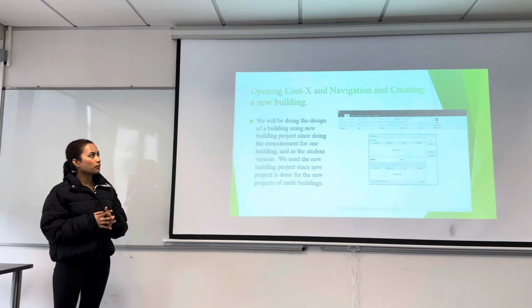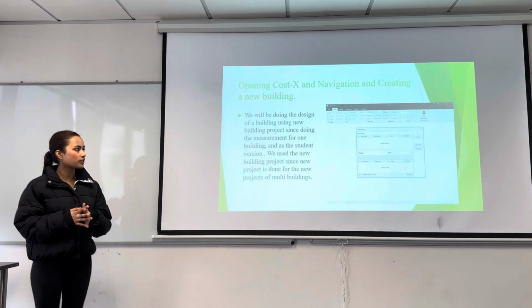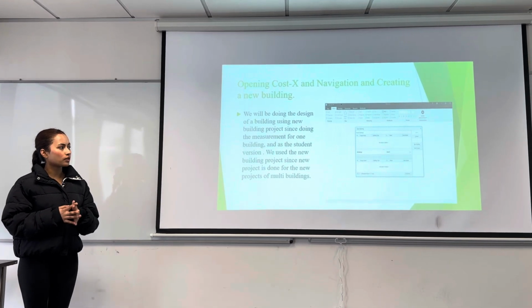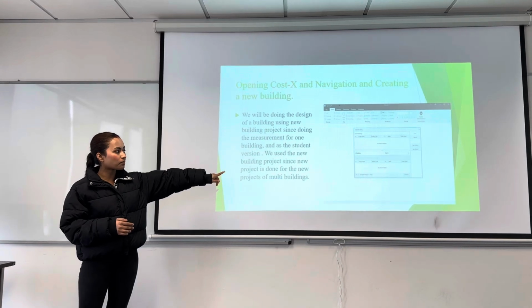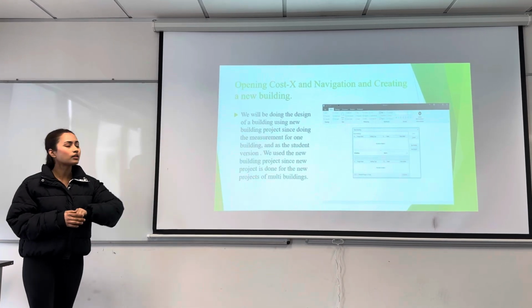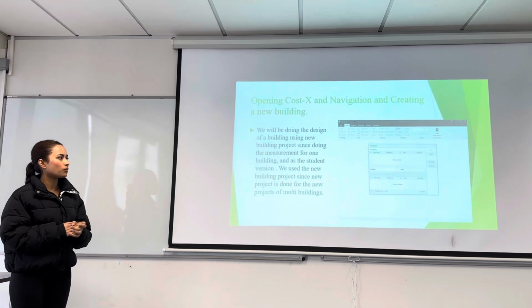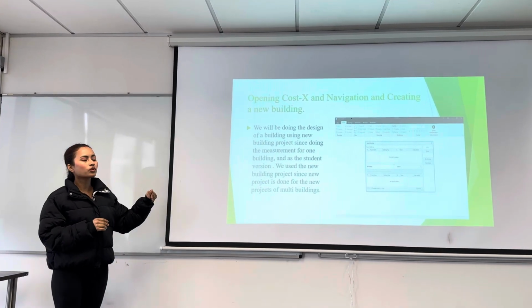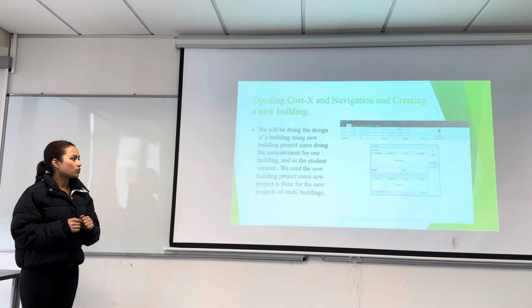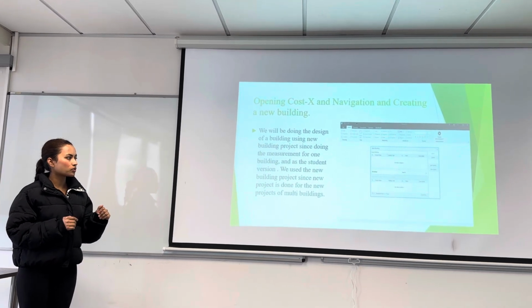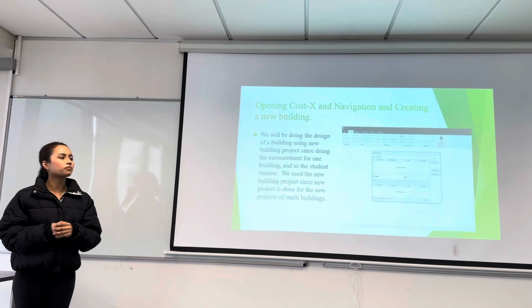The first one is opening QS6019, navigation and creating a new building. After installing QS6019, we will see that picture, where we click new building, because we are doing the measurement for one building as we are in the student version. We use the new building project, since new project is for multiple buildings.